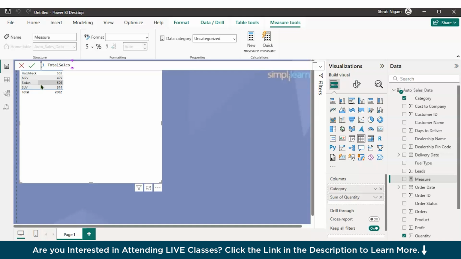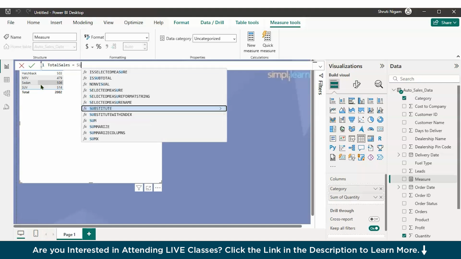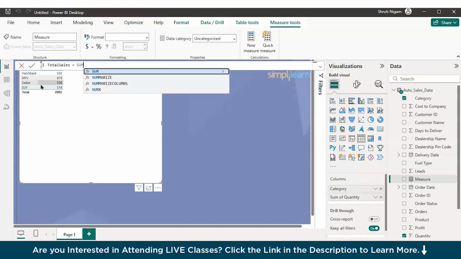Make sure, as a standard practice, we do not leave any spaces. Later on, if we are trying to reuse this aggregate calculation, and if there is a space in the name, we will not be able to reuse it in any other calculation. Now we want to sum. We'll use the predefined aggregate function, sum. A simple sum function here.